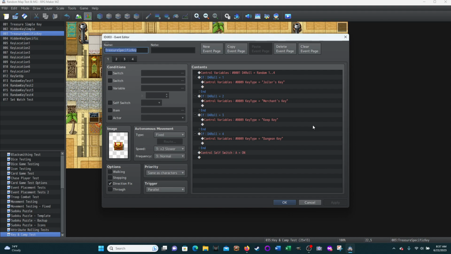Again, the first thing it does is the first page of this event is set as a parallel trigger, meaning that when the map loads, this is going to run. This page is going to run on this event while other things are happening. And what it's doing is just determining which key is going to be used for this specific chest.